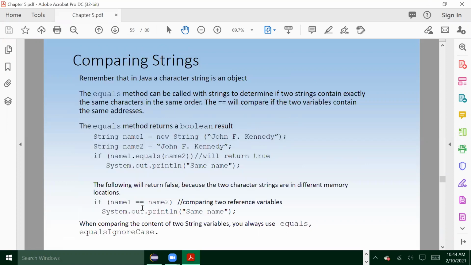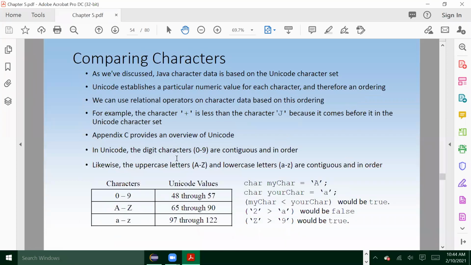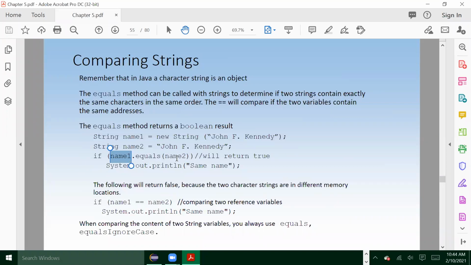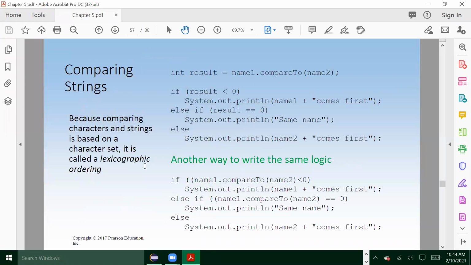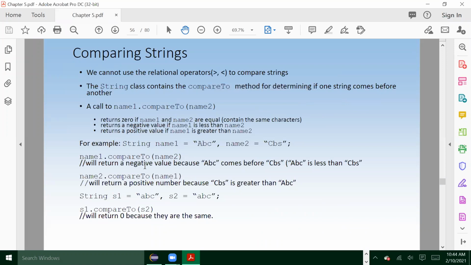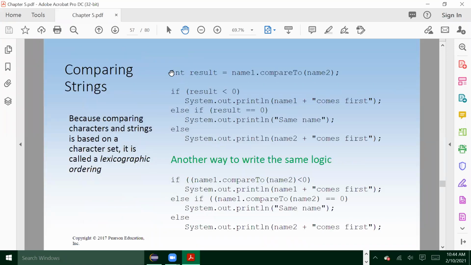So this equals method can only evaluate equality, everybody, only equal or not equal. If you want to sort them, put them in order, you have to use this compareTo method to know which one comes first. Okay, so let's look at this example. To make it easier, you can do this: name 1 dot compareTo name 2. That will give you a positive, negative, or 0 based on the values of name 1 and name 2, right? So you place that into result.